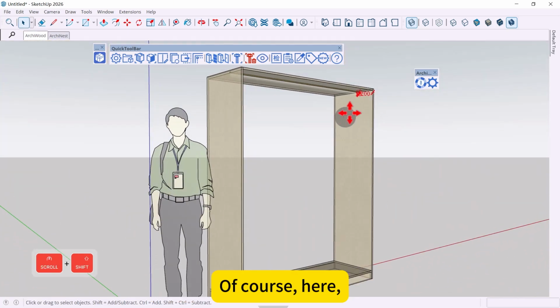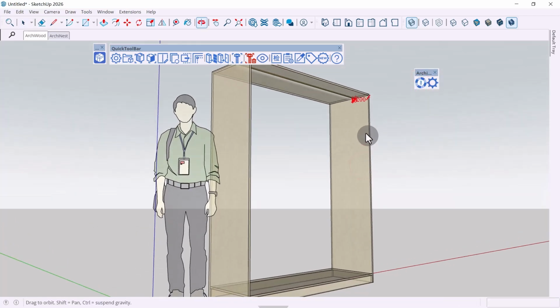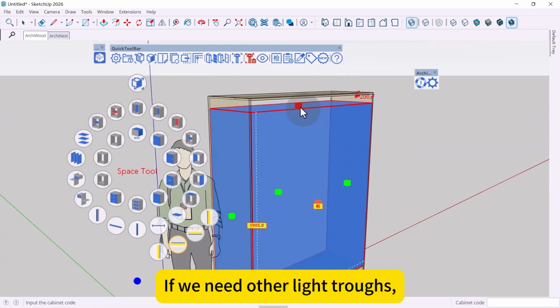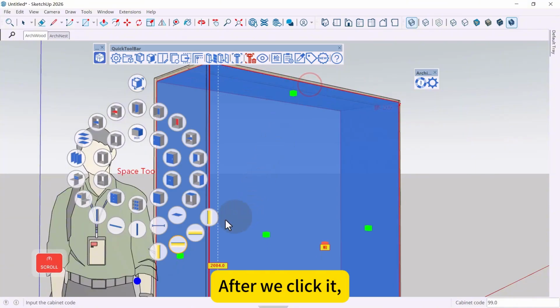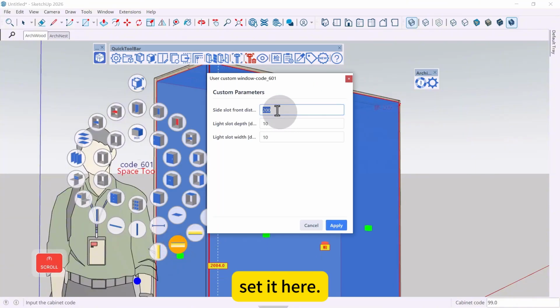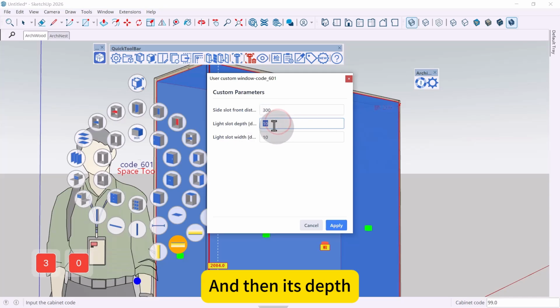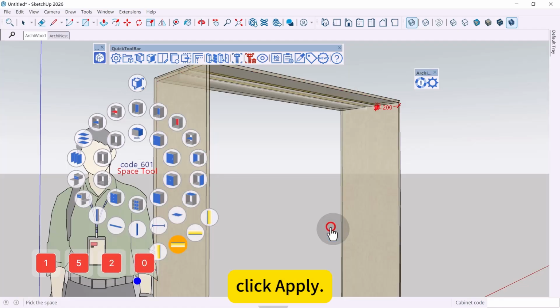Of course, here, if we need its corresponding operation, we pick the inner space. If we need other light troughs, we need to be accurate in real-time picking. After we click it, set it here. For example, its length is 300, and then its depth, such as 15. Width is 20. After setting it, click Apply.